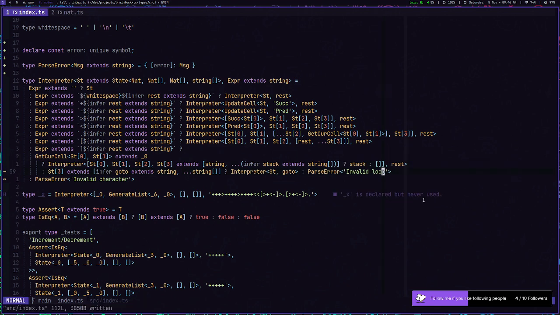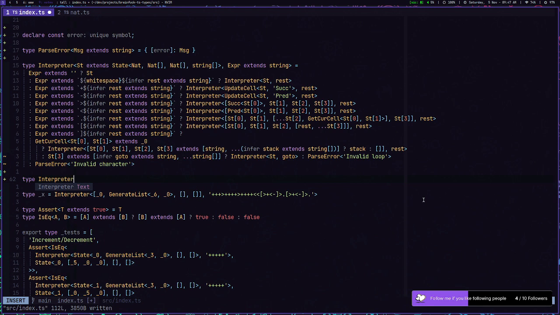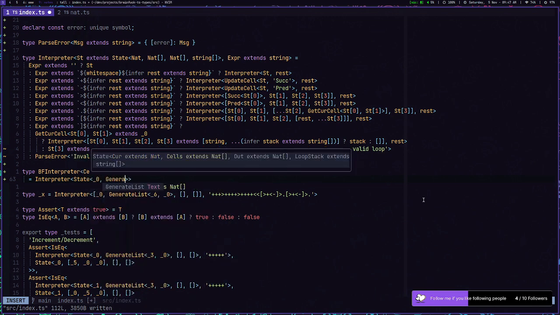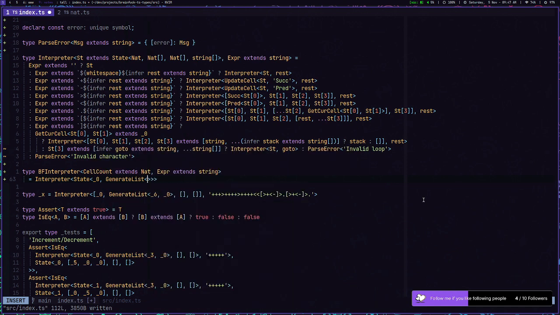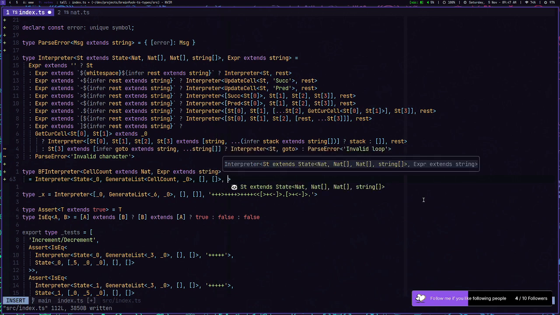Yeah. And okay, we also need another layer of error, interpreter or run or BF interpreter, I guess. I'm just gonna call it something stupid. Extends string, or the first one is cells, cell count, extends map, and extends string. This is not necessary, but I'm just doing it for no particular reason. Let's do interpreter. State, we give it 0. We generate list of zeros, or cell count to 0 of zeros. We give it an empty array. We give it an empty array. And the expression that we are executing. Okay.